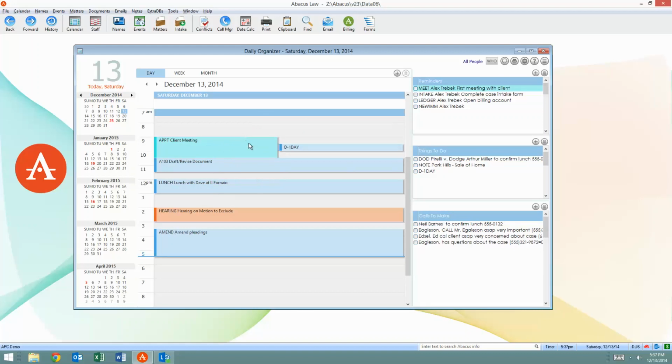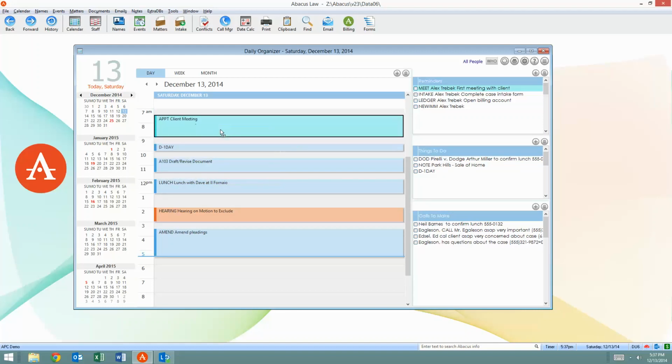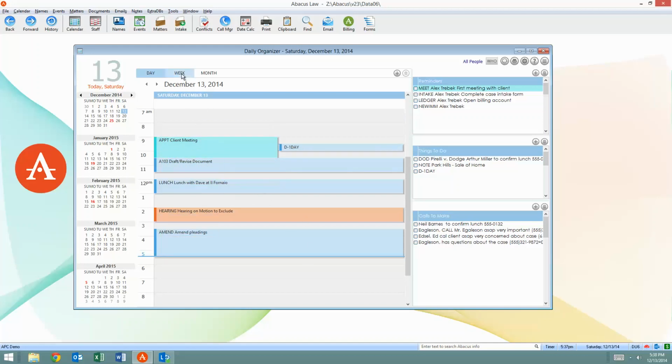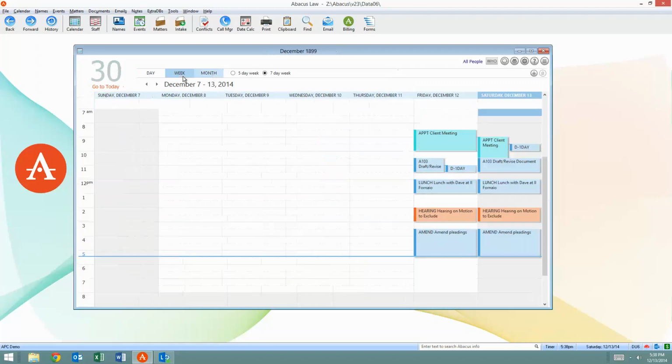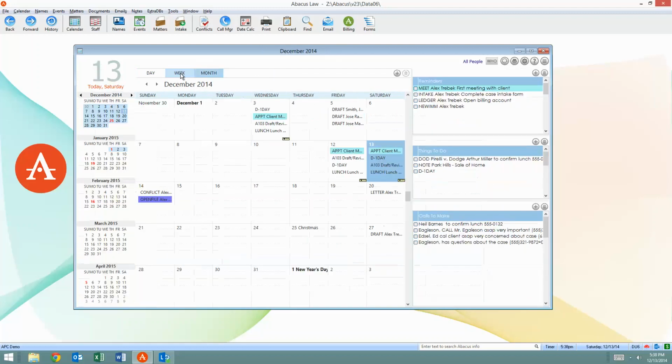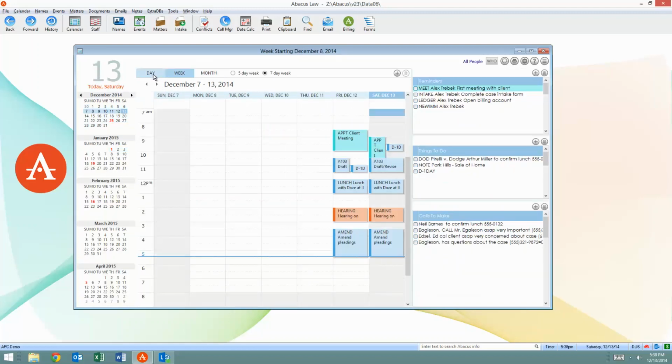But the features and functionalities of the Abacus calendar work very similar to Outlook, where you could just drag and drop something and that'll change the dates, as well as being able to look at a weekly schedule, and then of course a monthly schedule if you need to as well. So that's the basics of the calendar portion of the program.